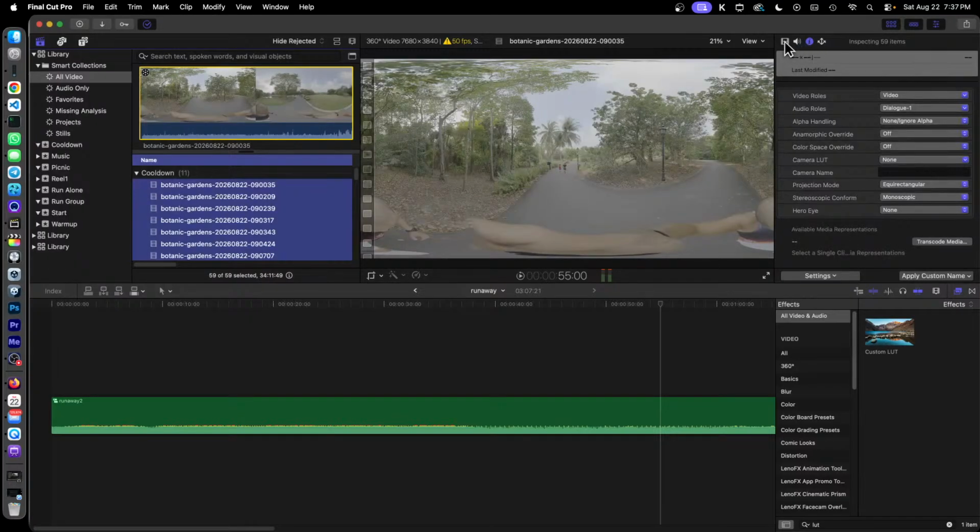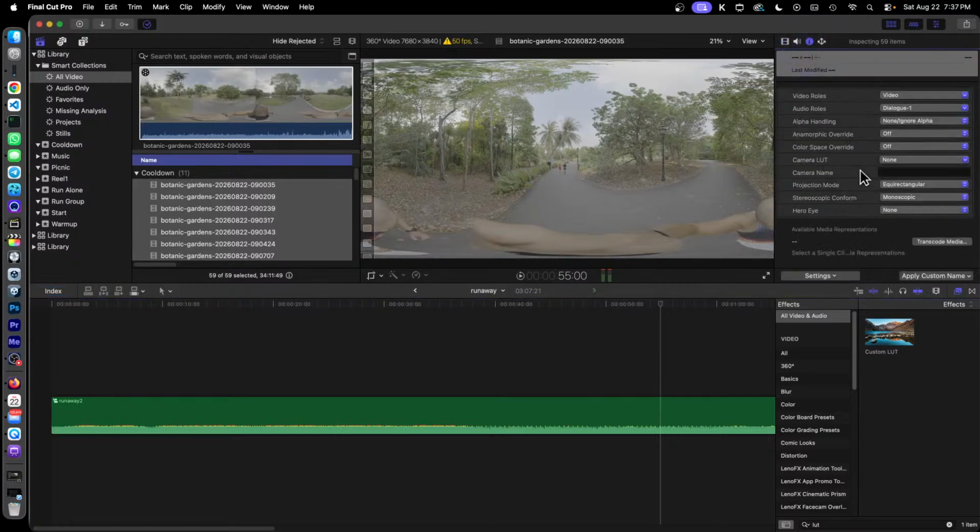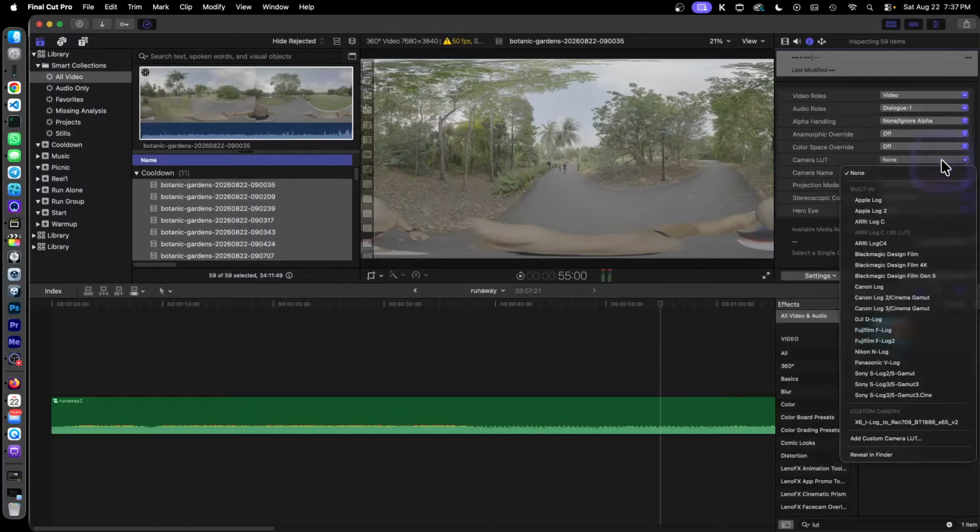Now I can do an adjustment on the LUT. By default, it'll be the video properties. But if I click on the info inspector, I can see a camera LUT feature, right? What I'll do is select the X6 ILog to Rec 709 BT1886 S65. How did I get this?